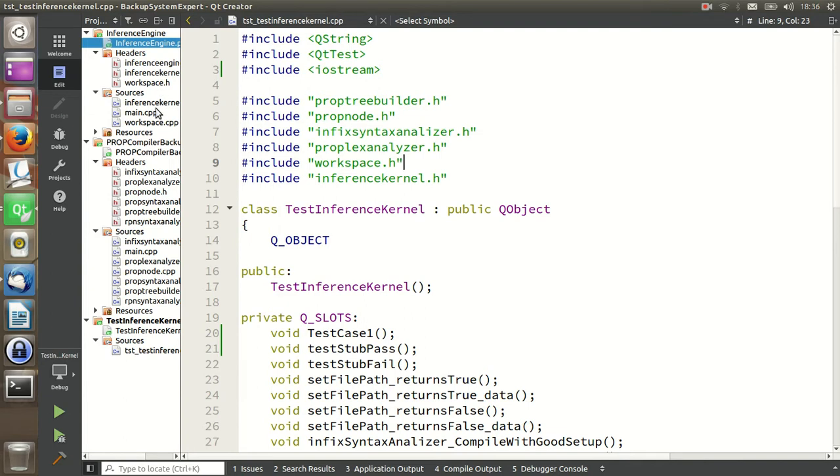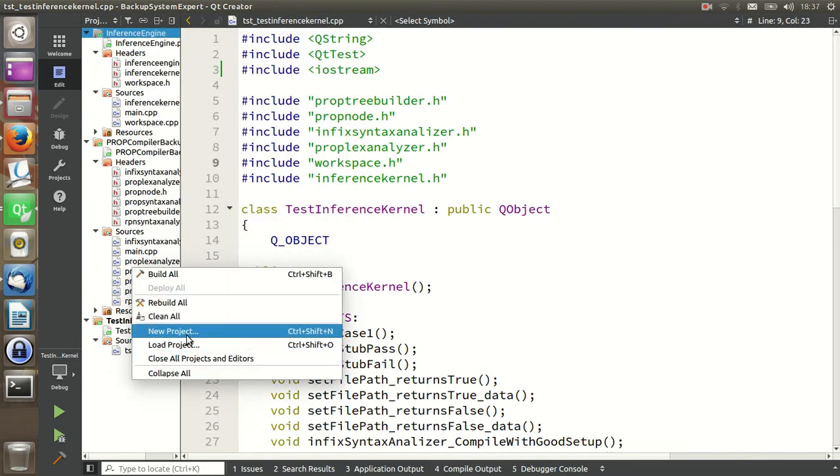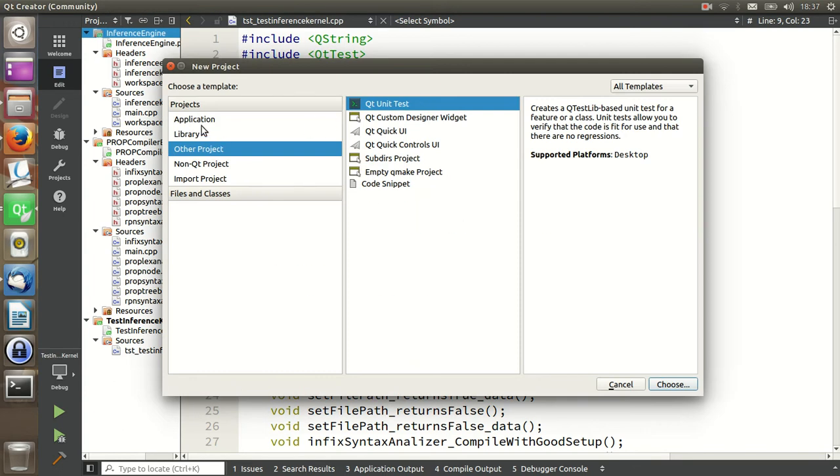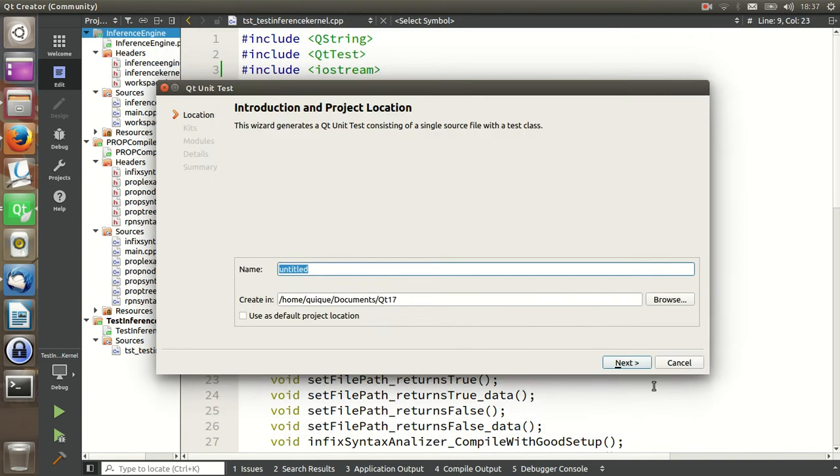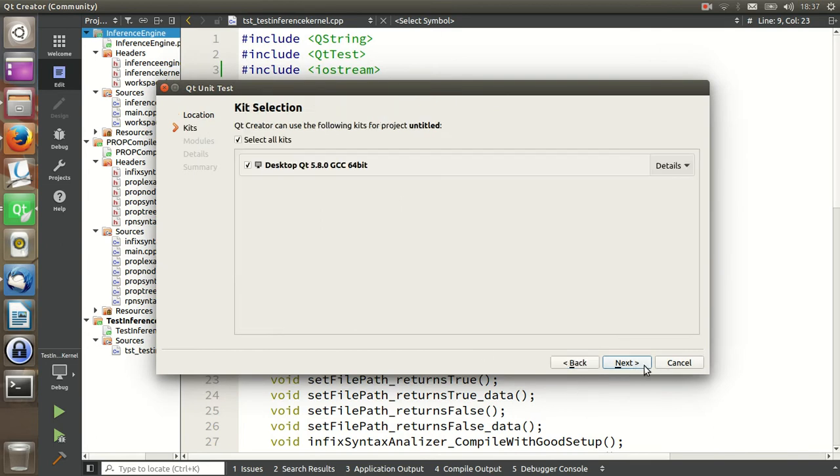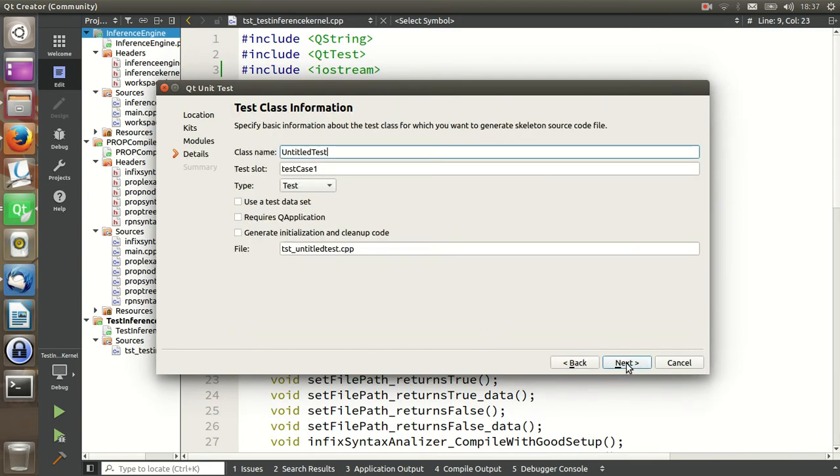So I did so, and to avoid writing main.cpp in the main project, you might want to create a test unit, and it's pretty easy. You can go to inference engine or even in this blank space and say I would like to create a new project. You might want to go to other projects and pick the one called Qt unit testing, and then next, next, this is pretty much the same.